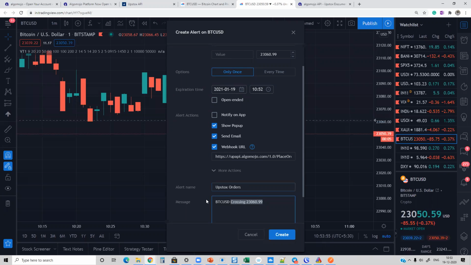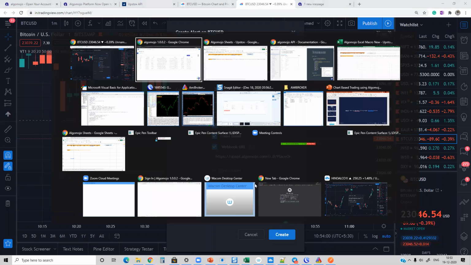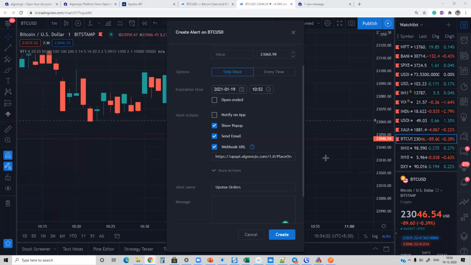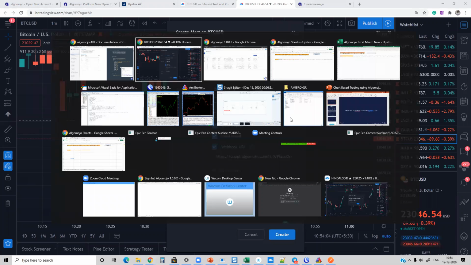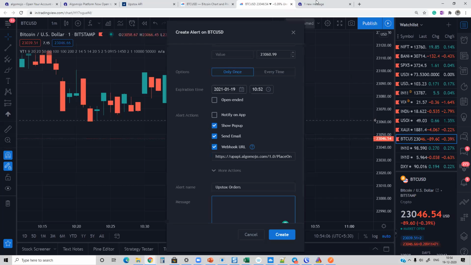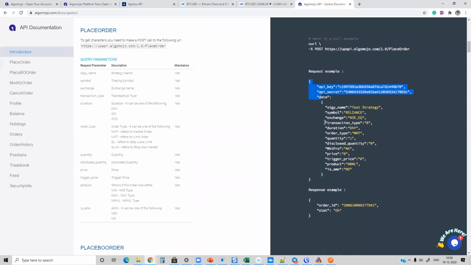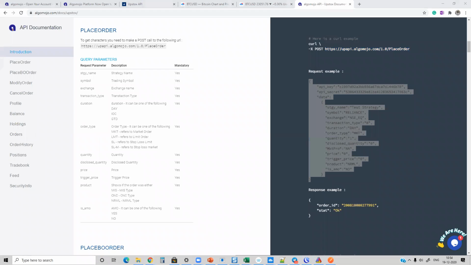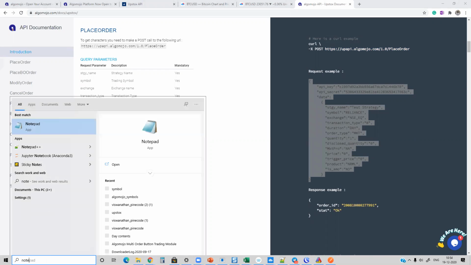And here is the message I have to pass. I have to copy this message from the Upstox documentation. Let me go to the documentation. I'll copy the entire thing and put it in a notepad. Let's say I'm going to put it in a notepad over here.